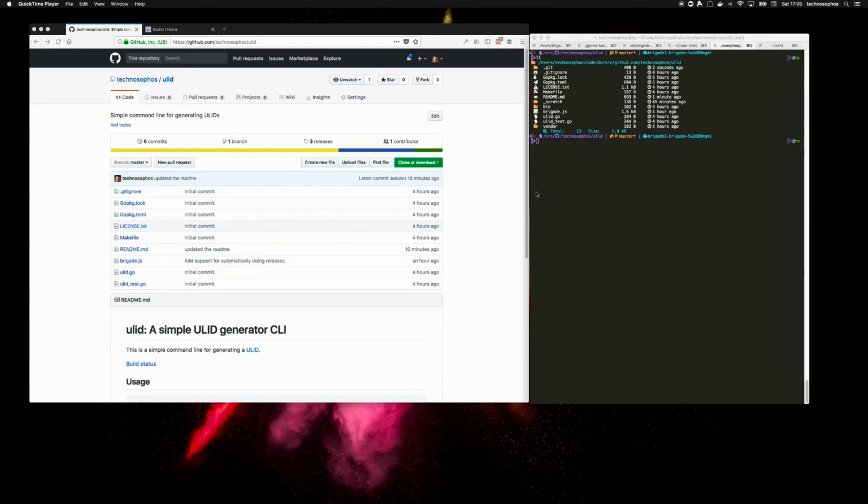So here I am working on a tool using GitHub. I've got this little ULID command line tool that generates a unique ID, and locally here I'm working on it. I've just finished making some minor changes to my README. So I'm going to commit those changes, and then I'm going to push those up to GitHub.